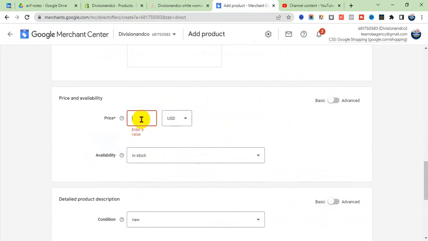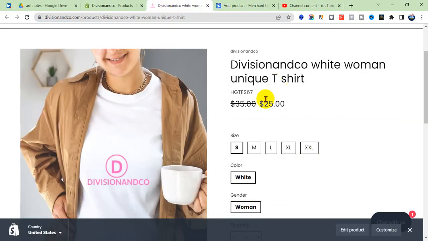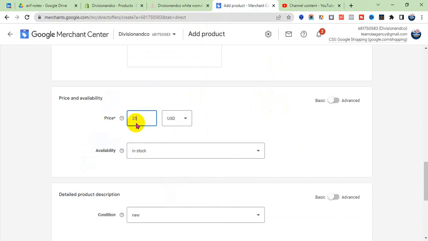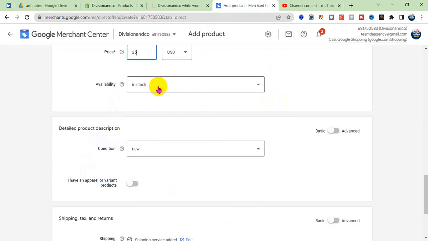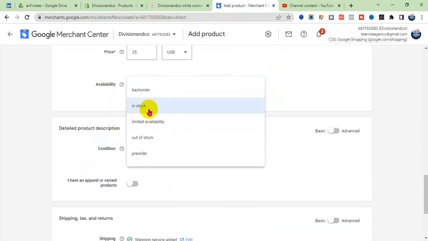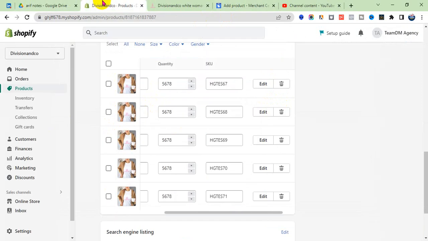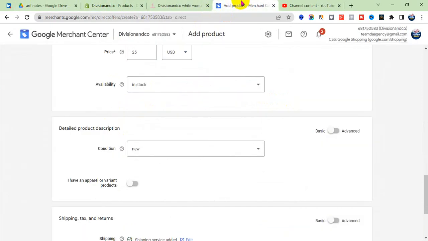Then the price. What is my price? My price will be $25. Just 25 only. And availability must be in stock. Then the detailed product description, meaning how you added the variants and other things, you have to put here. The condition is new, and I have an apparel variant.